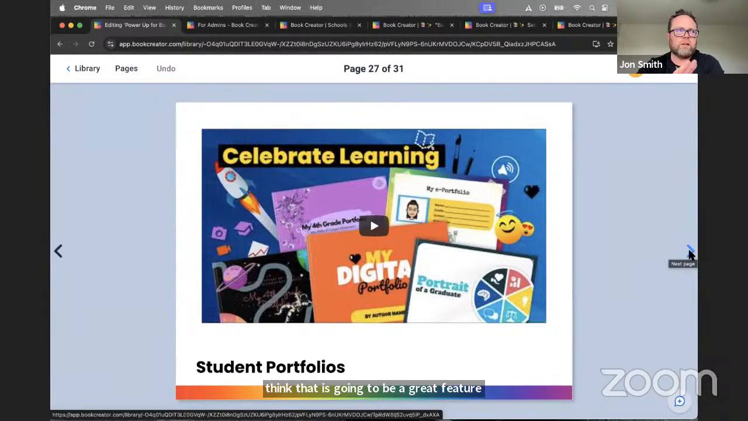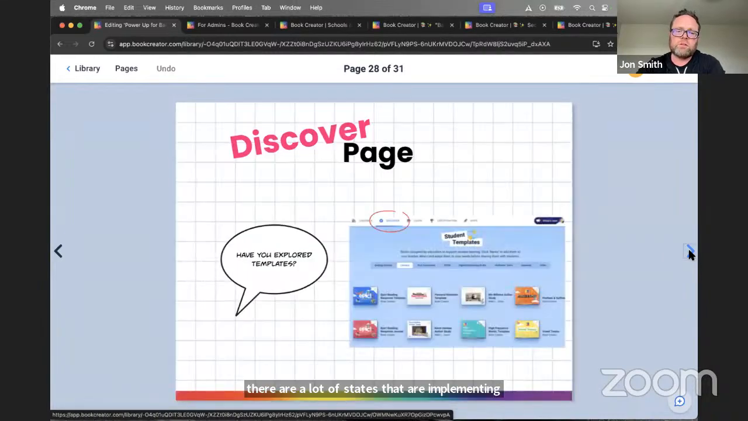I know that Janet and I were in a meeting not too long ago, but there are a lot of states that are implementing portfolio requirements for their students. So we really do think that the portfolios is really going to be powerful and very important.